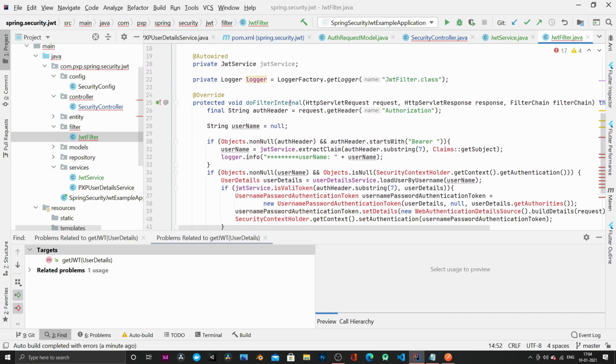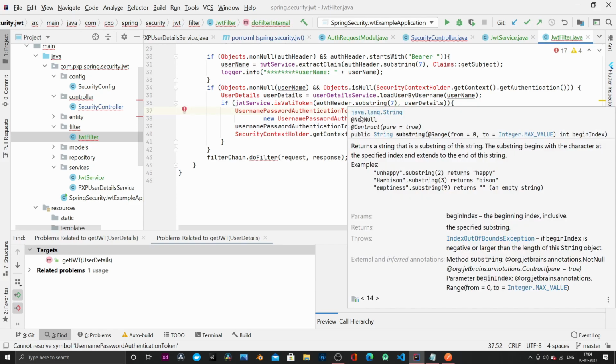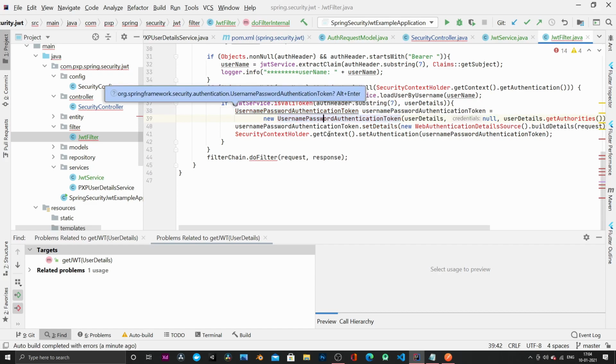We will override the doFilter method in this class. In this method, we are actually extracting the token, validating it, and if the token is valid, then we are setting the security context. After that, we will hand over the request to other filters in the chain to do their duty.